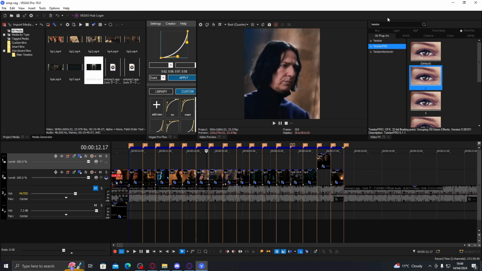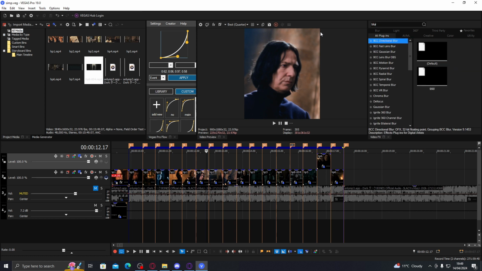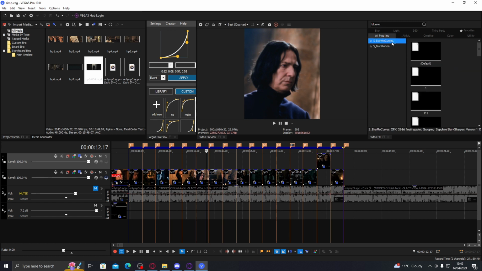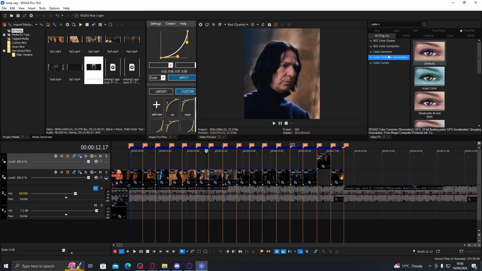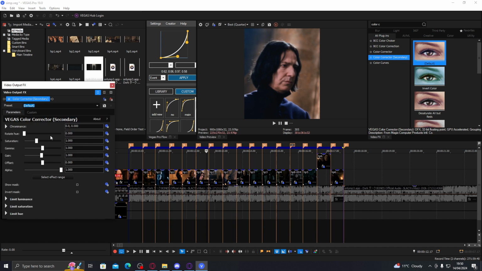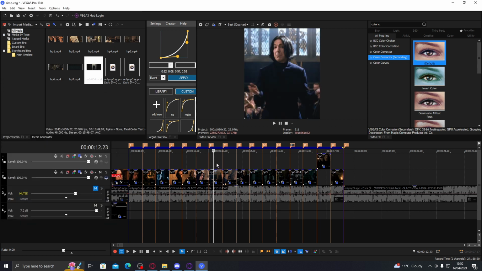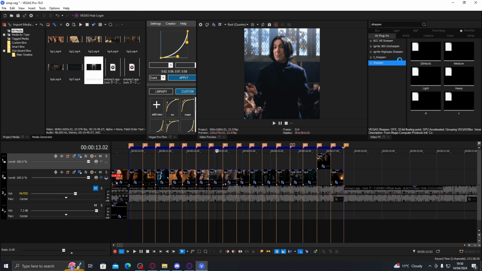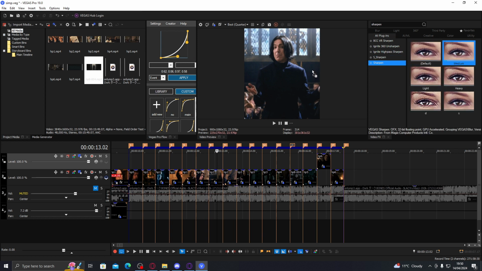Oh, before I render, I'm gonna up the brightness and saturation just a bit. But yeah, oh no, you can do this with color corrector. Color corrector secondary, add it on top, and then I'm gonna up the saturation a bit, and I'm also gonna up the gain. Yeah, it's gain. And I'm gonna add sharpen, and then that's it. And then what I'm actually gonna do is I'm also gonna Topaz it.